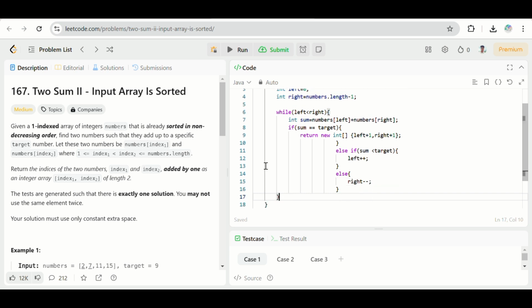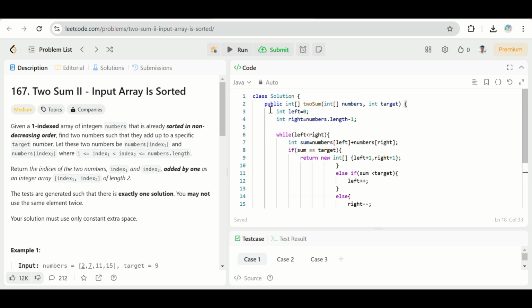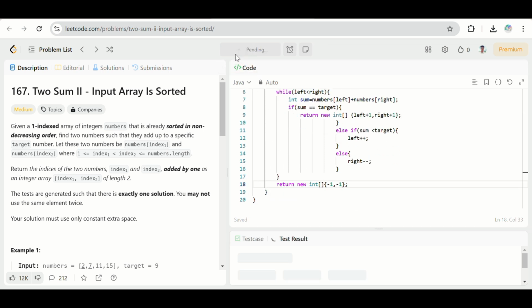And now the problem guarantees that there is only one solution, so we don't need to handle cases where there is no answer. So for that, we return new int with -1. So this line will never be reached. So I think it's done, and now let's run this and let's check.